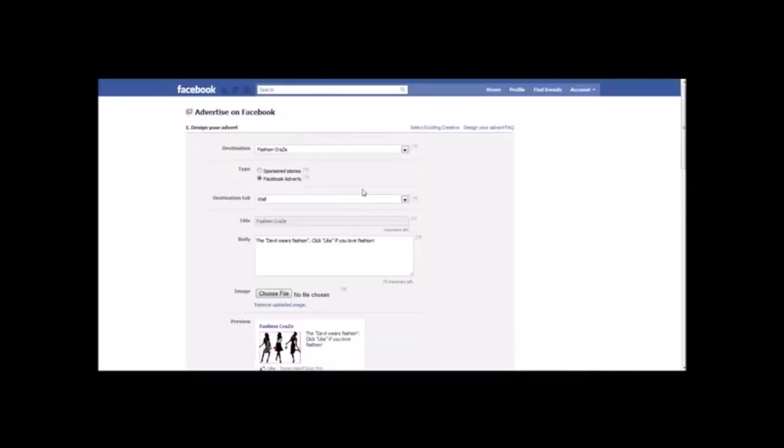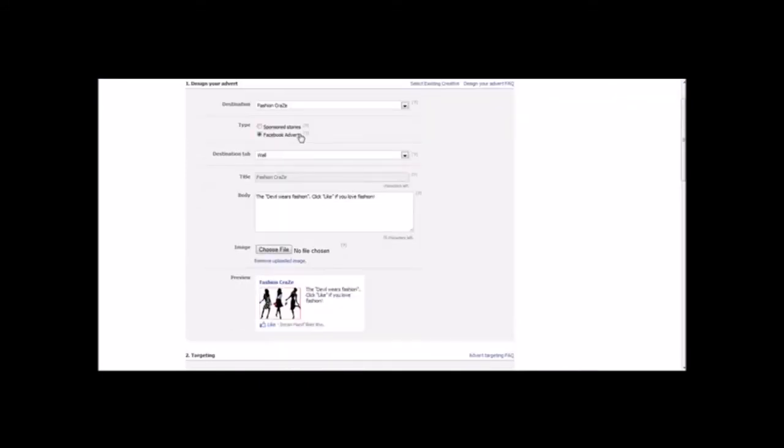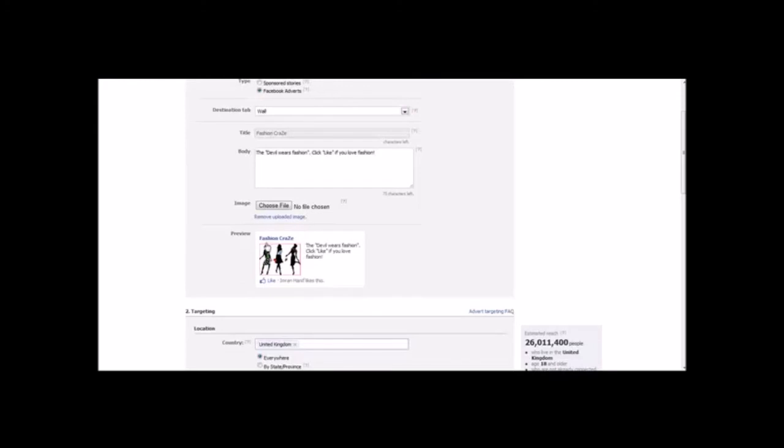Now as you can see, I've created an ad for the fashion fan page. And as you can see on the body tag, I've actually used a movie body text. For example, I've put down "The Devil Wears Fashion." There's a movie called "The Devil Wears Prada," which is very popular amongst the female market. It's because it's about shopping. It says here "The Devil Wears Fashion. Click like if you love fashion."